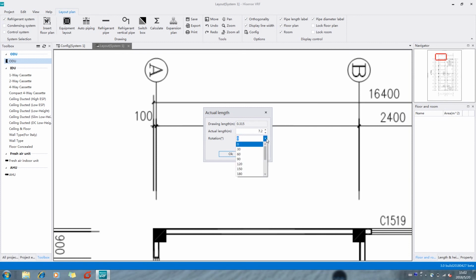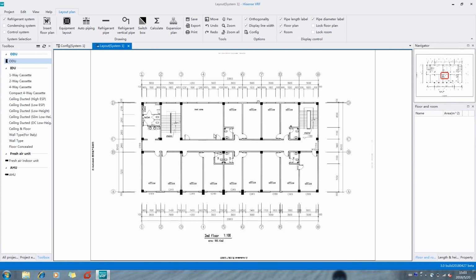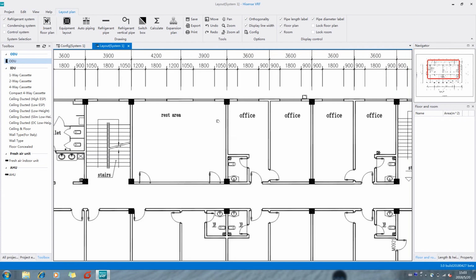Rotation. The rotation angle in the software is based on counterclockwise direction. To get back to normal drawing position, we need to rotate it 90 degrees counterclockwise. Select 90 degrees, click OK. Now, the floor plan has been inserted.